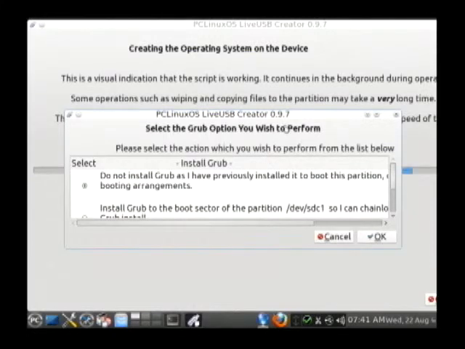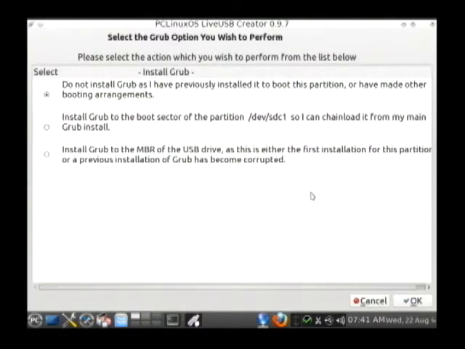And next, I have to talk about grub. This is making that menu. I have various options. It says select the grub option you wish to perform. Please select the option you wish to perform from the list below. Select any of these three choices. Choice number 1 of 3, do not install grub, as I previously installed it on this boot partition or have made other booting arrangements. Well, that doesn't apply. Option 2 of 3, install grub to the boot sector of the partition device SDC1 so I can chain load it from my main grub install. That sounds like what I want.